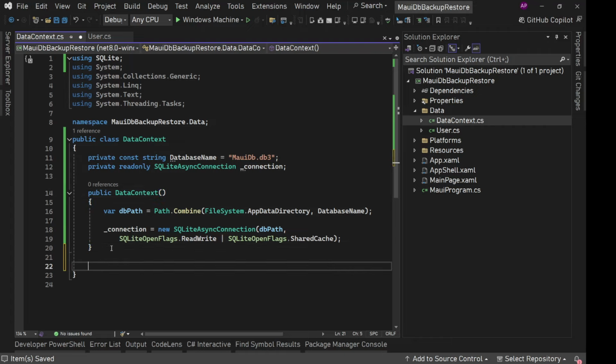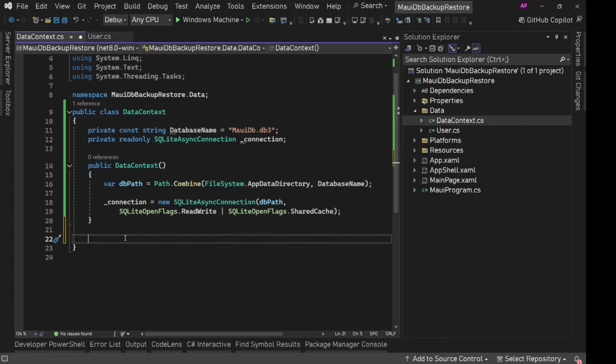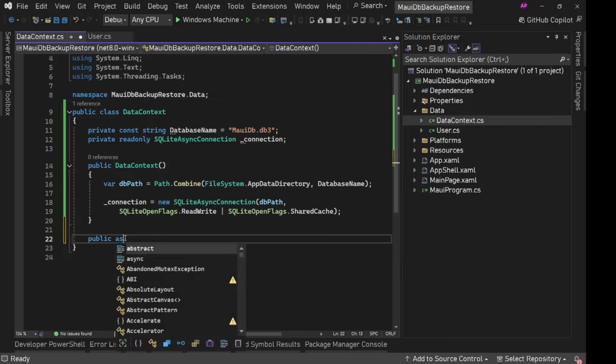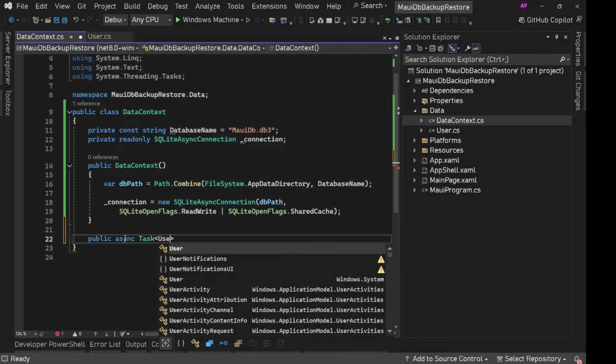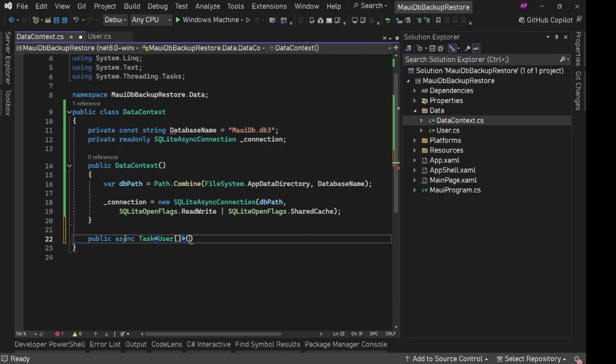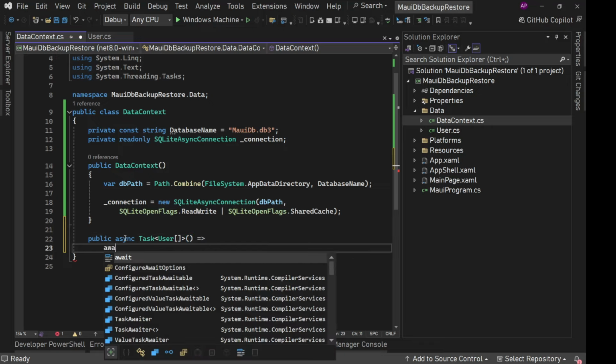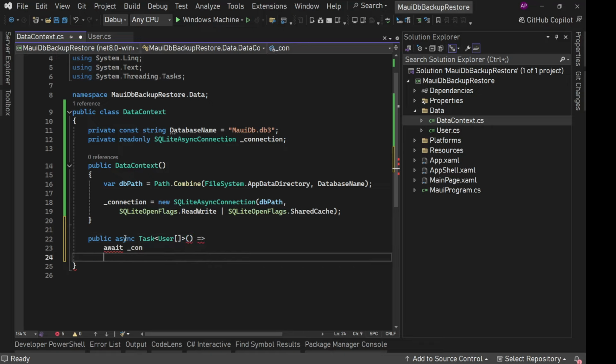Now, in order to access the users, right now we have only one user, but let's create a method to access users. We'll say public async Task<User[]>, and from here we'll say await _connection. What happened?